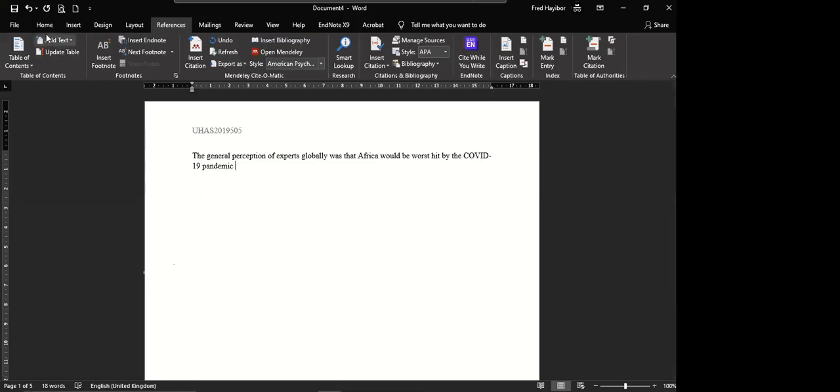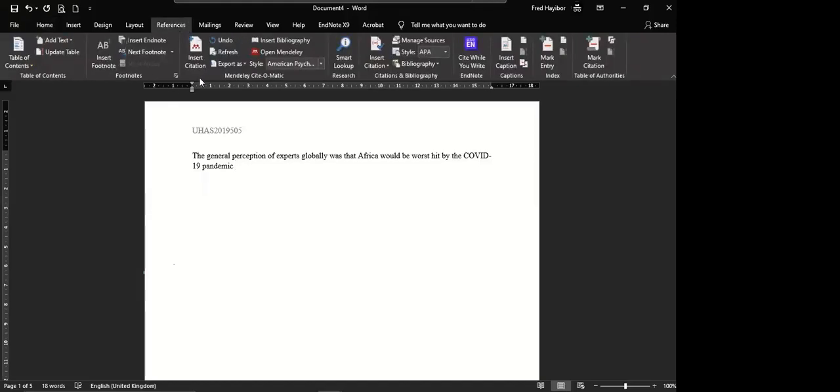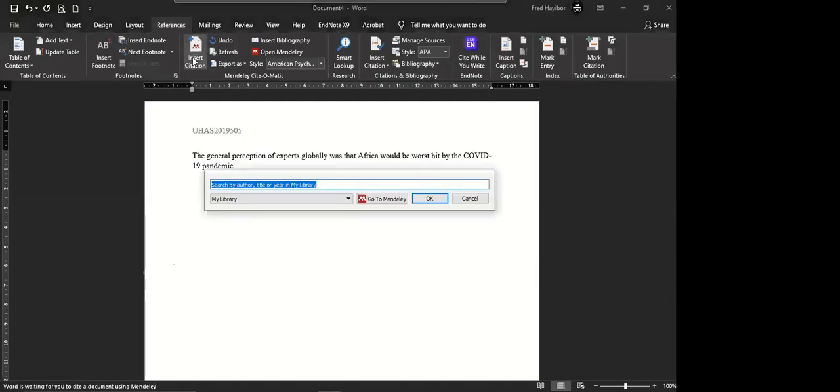So remember, I told you that once we have installed our MS Word plugin, it will be available under your References tab. So you click on References, and you can see the Mendeley Cite-O-Matic group, because it's an in-text citation you want to do. Here, I've already made my claim, and I'm going to use the parenthetical style. So I simply go to Insert Citation, and Mendeley brings me this input form asking me to cite.